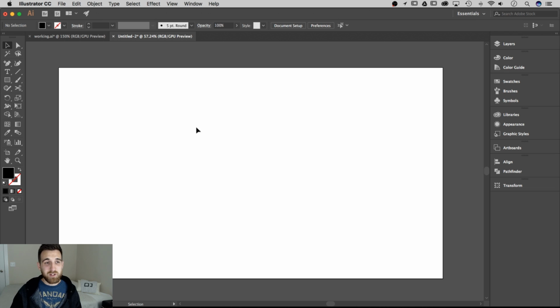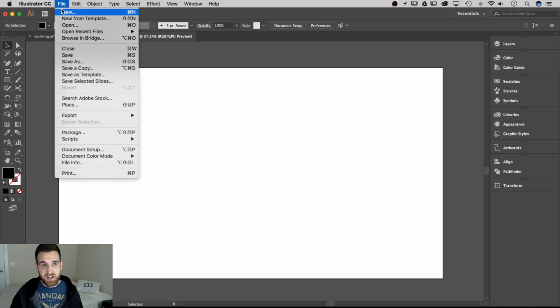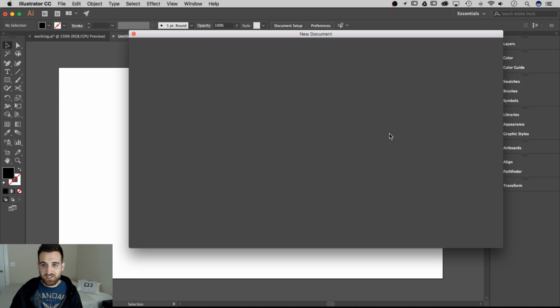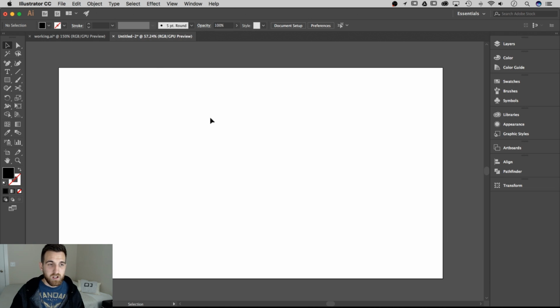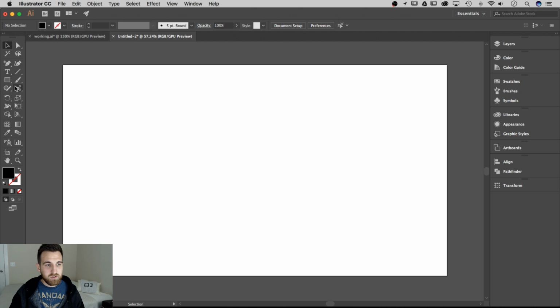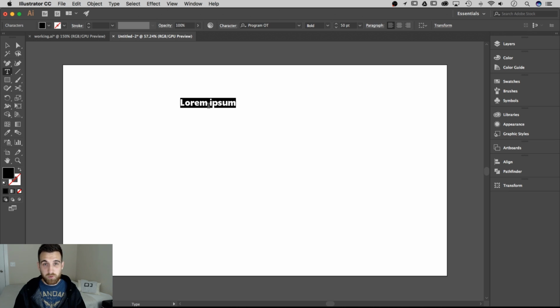So I've opened up a new document in Illustrator. You can do that by going to File, New, and then I selected a 1920 by 1080 document size for my artboard, and then hit Create. So here we are. To use the type tool, all you have to do is click on the type tool, and then you can click anywhere on your artboard, your canvas here, and you can start typing, right?